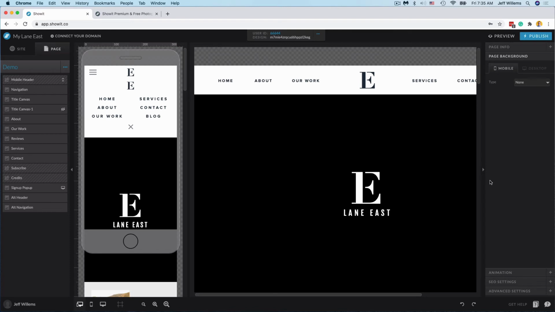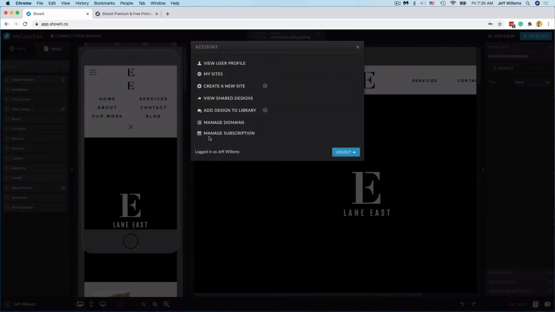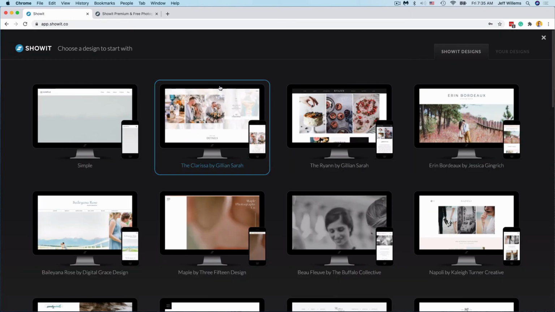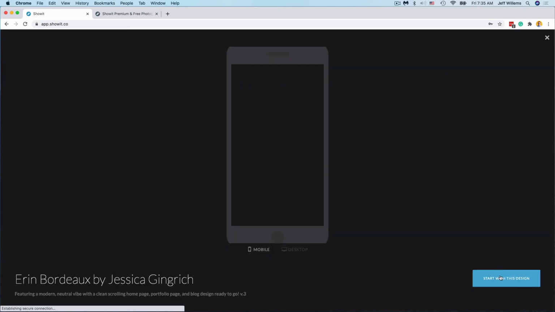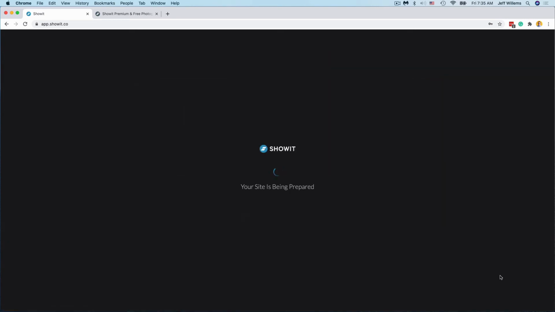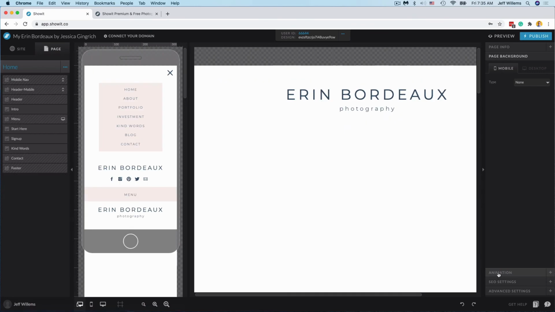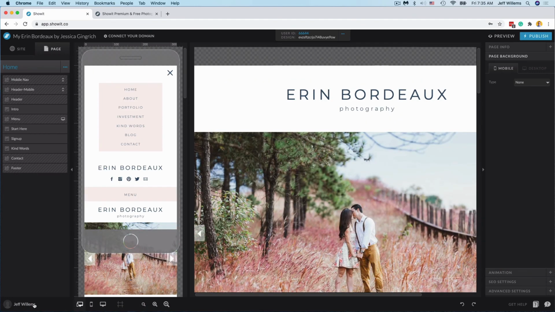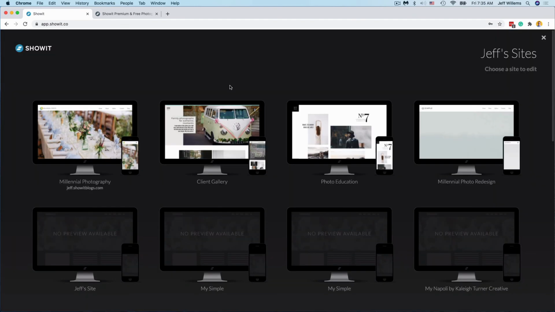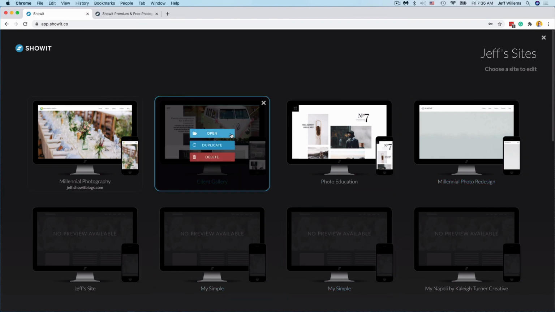Likewise, if you start with a design and decide you'd like to change it, you can do that no problem. Simply click your name in the bottom left corner, choose Create New Site. Now this won't replace the current site. So if I add a new site here, it will add that design into my account, but I can go back and choose My Sites and look at all of the designs in my account and switch between them at any time.